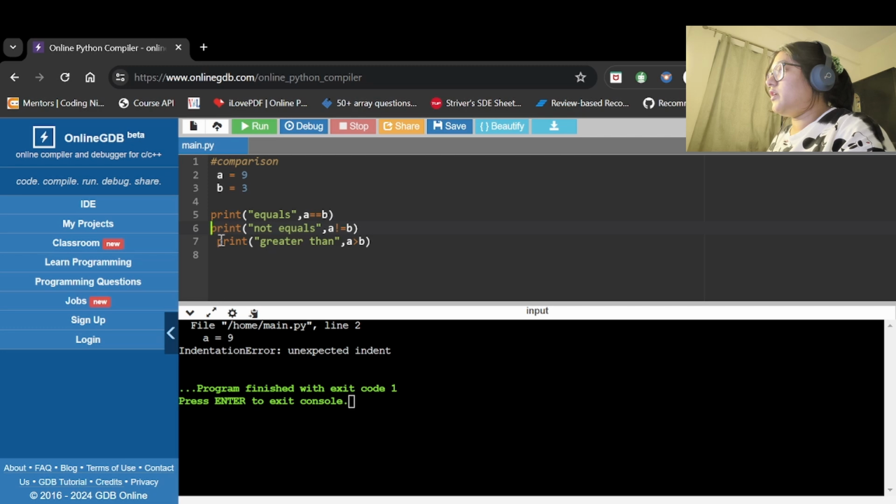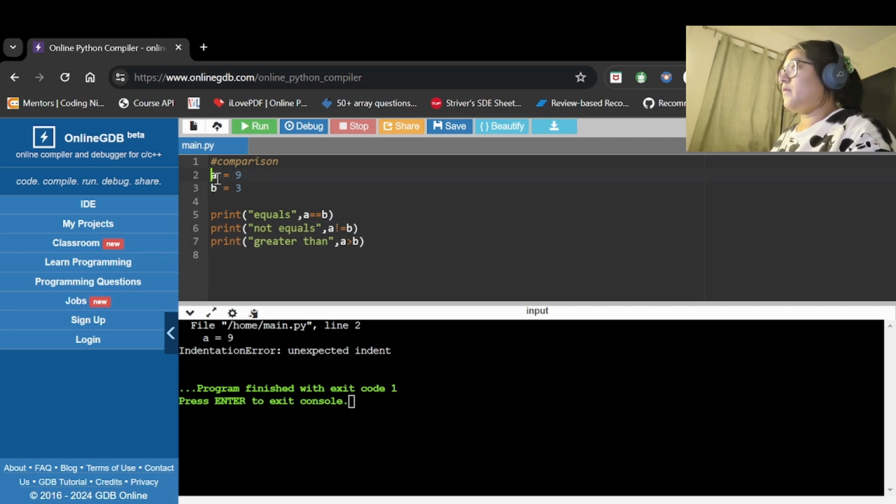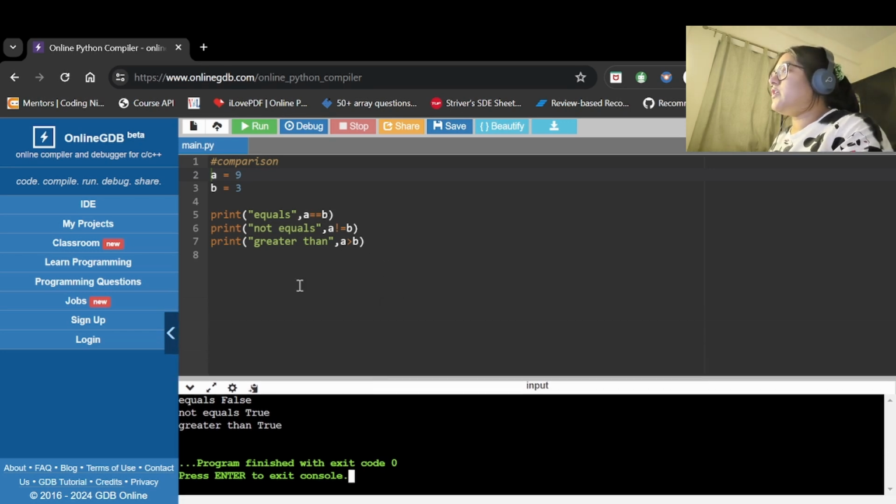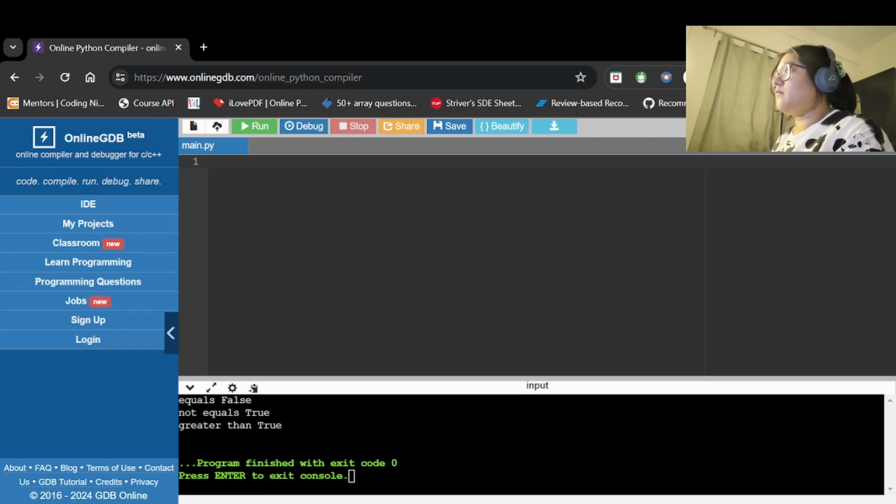There was an error in the indentation. Now let's try to run it again. So we see that for equals, 9 is not equal to 3, so we are getting false here. But here we are getting true because we are checking the opposite condition. And since 9 is greater than 3, we are getting true only, right? Now we will see logical operators.